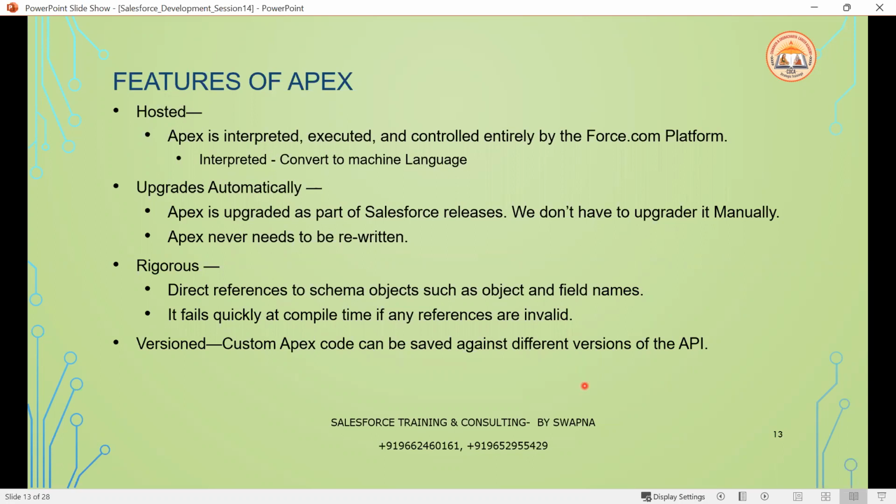Custom Apex code can be saved against different versions of the API. You can save your Apex class. Right now the version is 56, but if you want to write logic related to 52, you can do that. But mostly we use 56 only. We can write the logic and save it against different versions of the API.